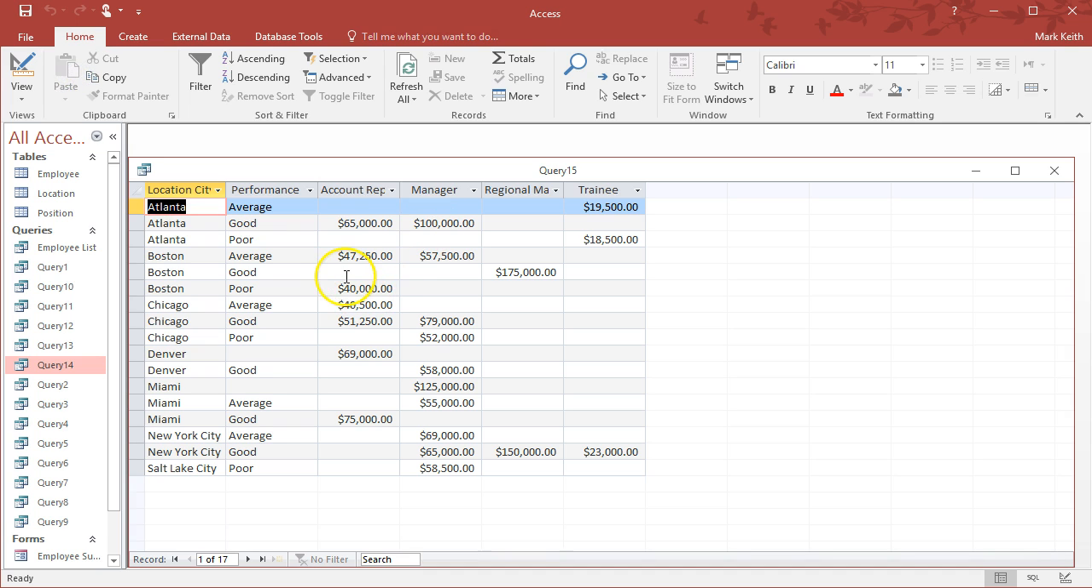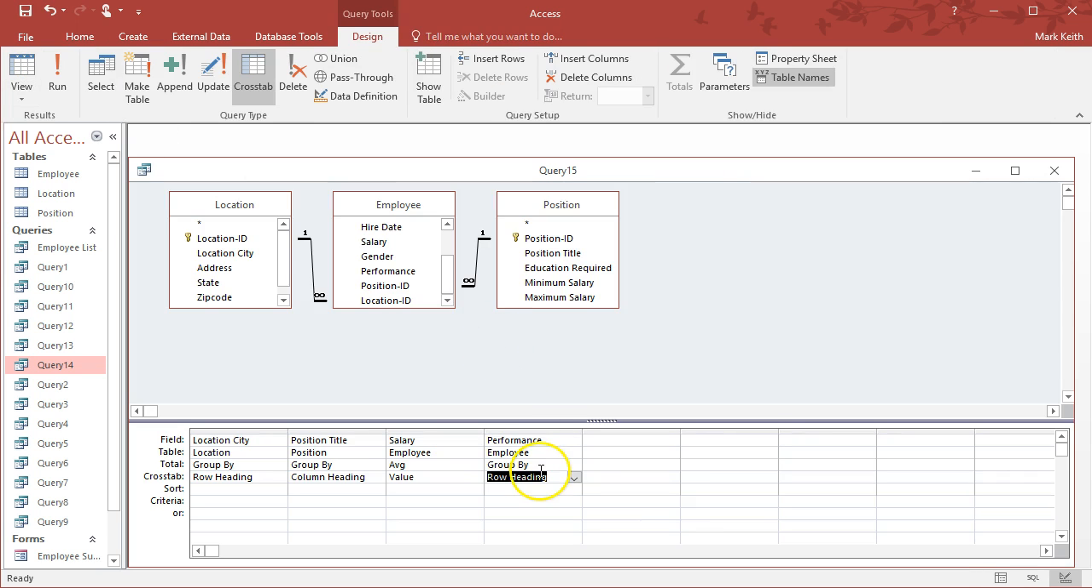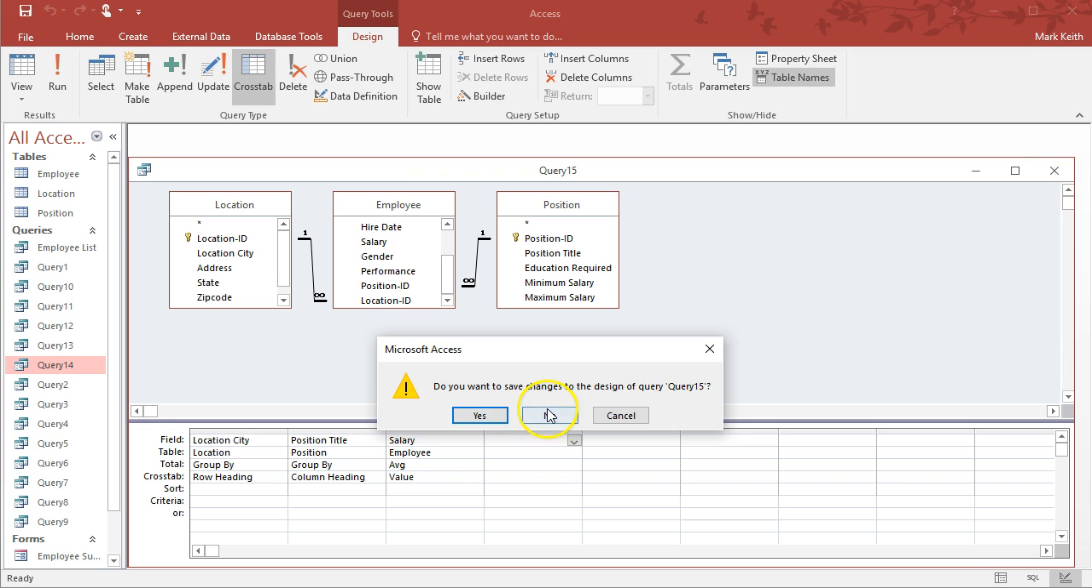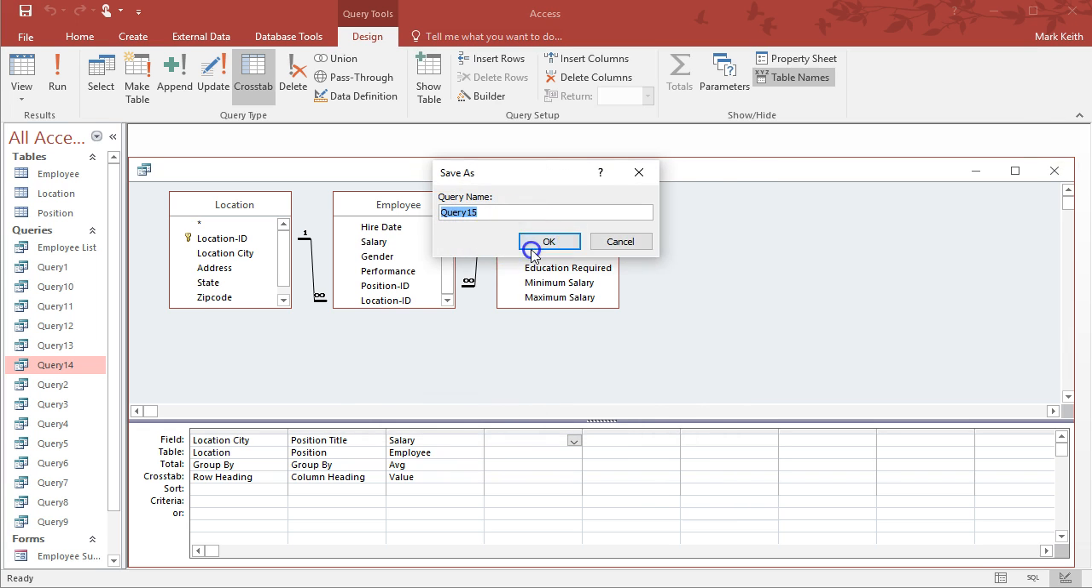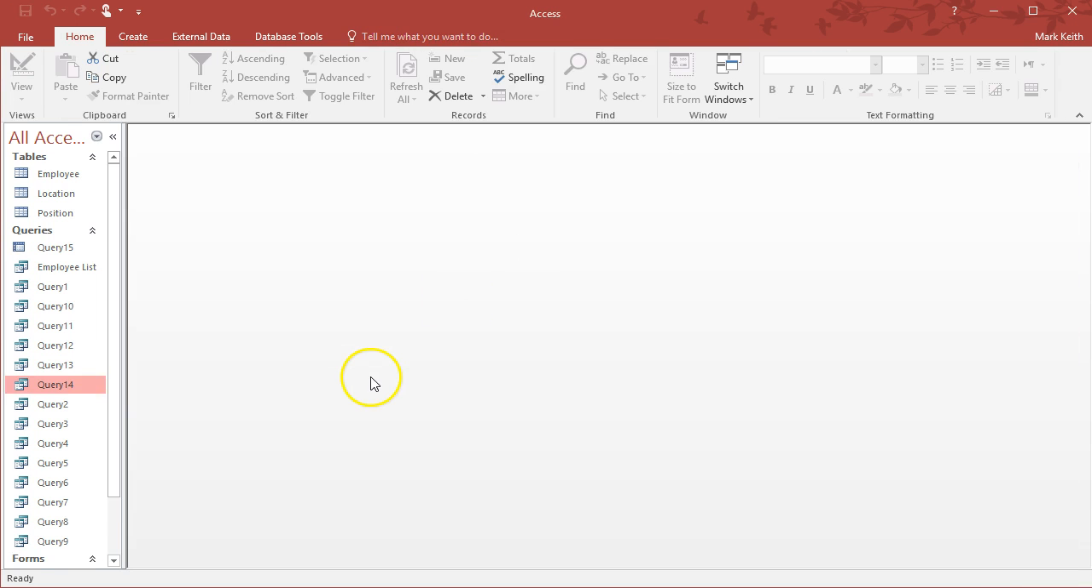Okay, so I can't have multiple, looks like all I can do is add their performance down here and then group by those. Oh, anyway, marginally interesting. I'm going to take this one off and leave it just like we had it. Okay, we're almost done. Save this one, query 15, awesome.